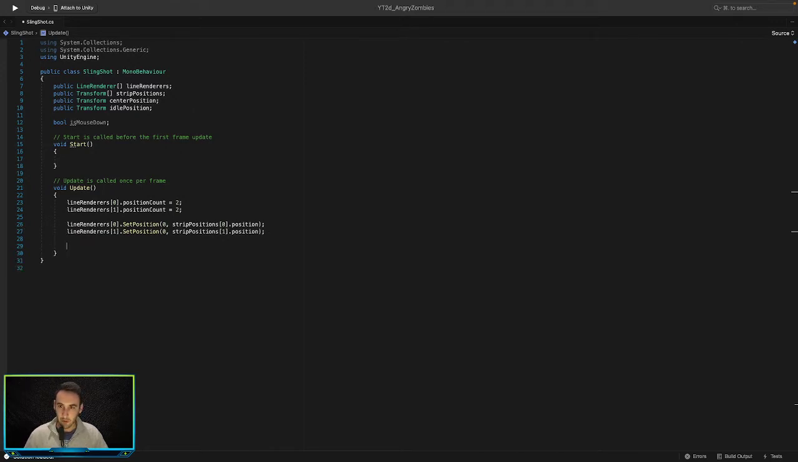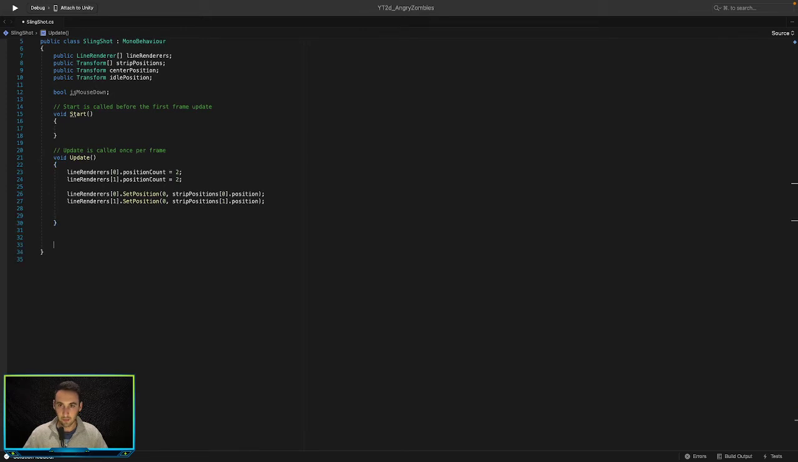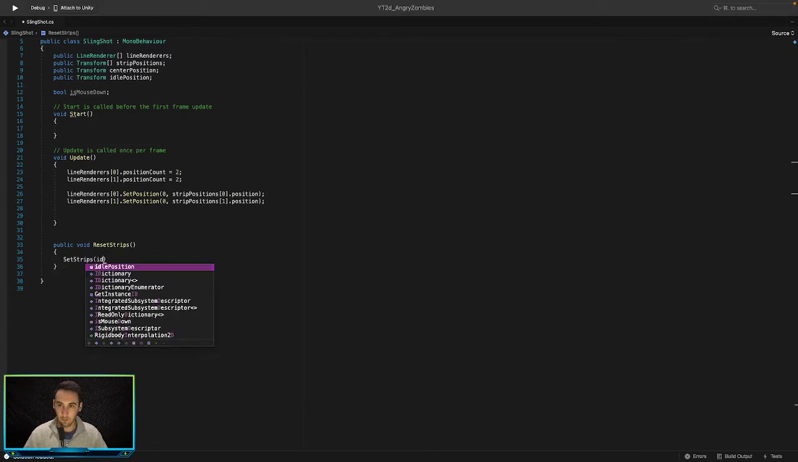Then after that we want to create another function, and in this function we are going to reset the position of our strips. So let's say public void ResetStrips. And then in here we want to say SetStrips, and we want to go idlePosition dot position. SetStrips is a function that we're going to create right now.